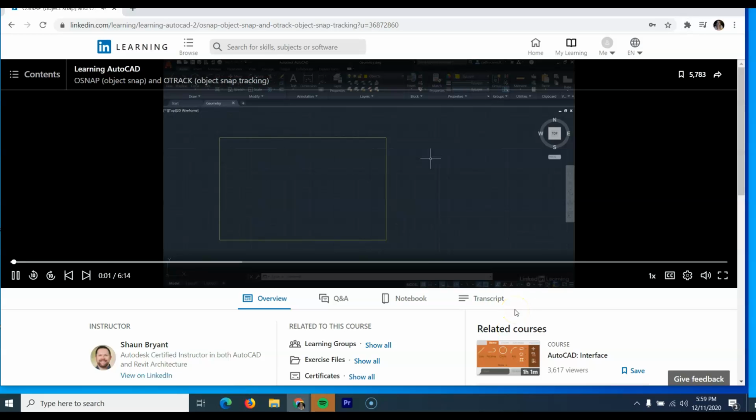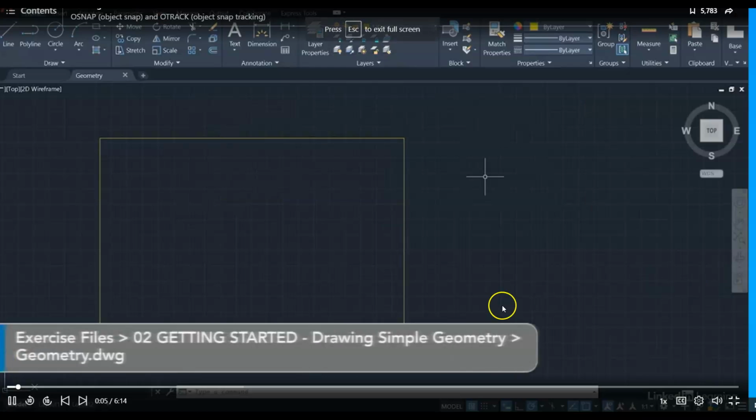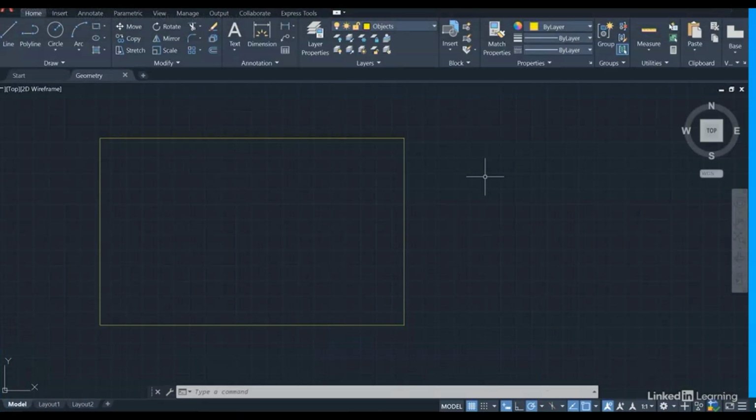We're starting a new chapter now in our Learning AutoCAD course, and we're going to be looking at creating and drawing some simple geometry. So we've got a new drawing for you. It's called geometry.dwg, and as usual you can download it from the library to follow along with the video. When you open up geometry.dwg, you'll see this rectangle on the screen.